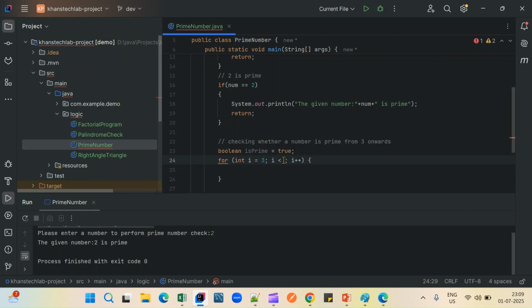Now i equals 3 and this i should be less than or equal to the square root of the number. There is a function using which we can perform the square root. If you want, we can just take this out from here and take a long or double square root variable and we can use it here.